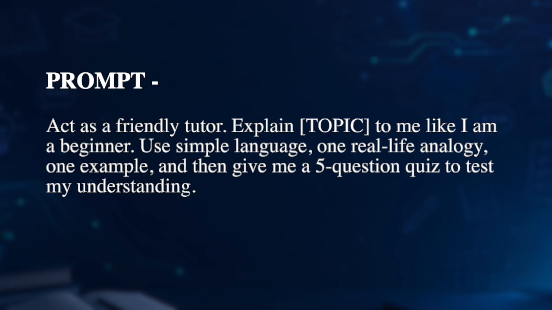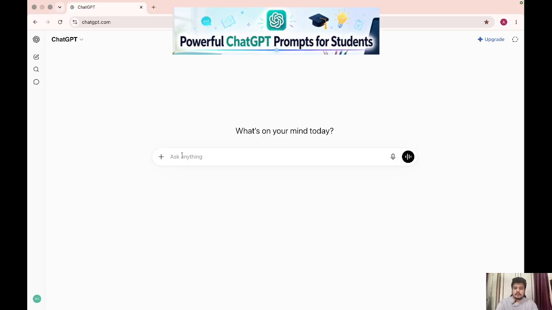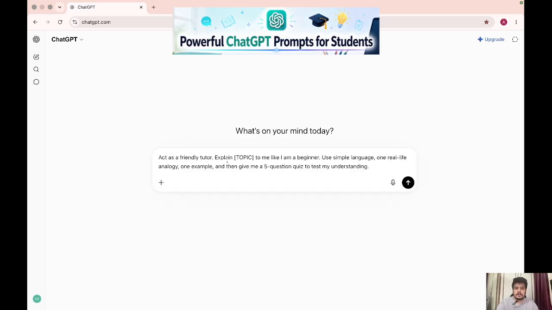I have these prompts ready with me. I'll paste the first prompt here and see how ChatGPT responds to it. I'm basically using one of the prompts: "Act as a friendly tutor, explain the topic." I can insert a topic here, suppose inflation. So: explain inflation to me like I'm a beginner. Use simple language, one real life analogy, one example, and then give me a 5 question quiz to test my understanding.